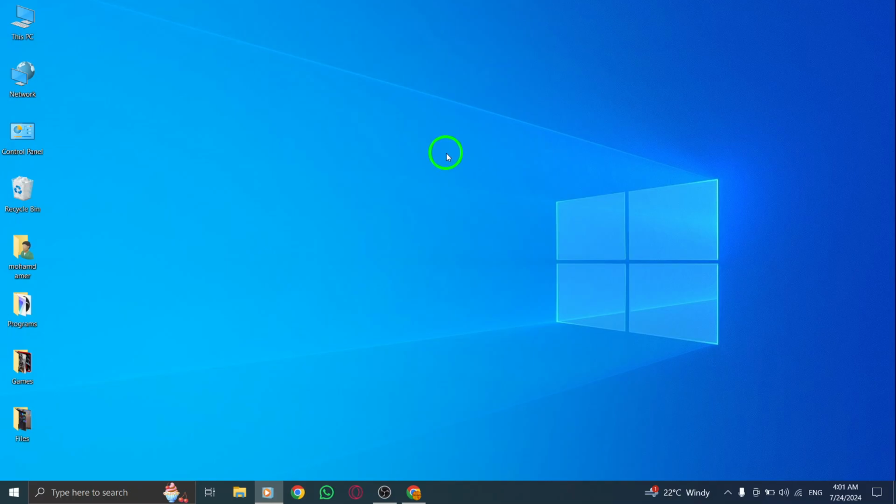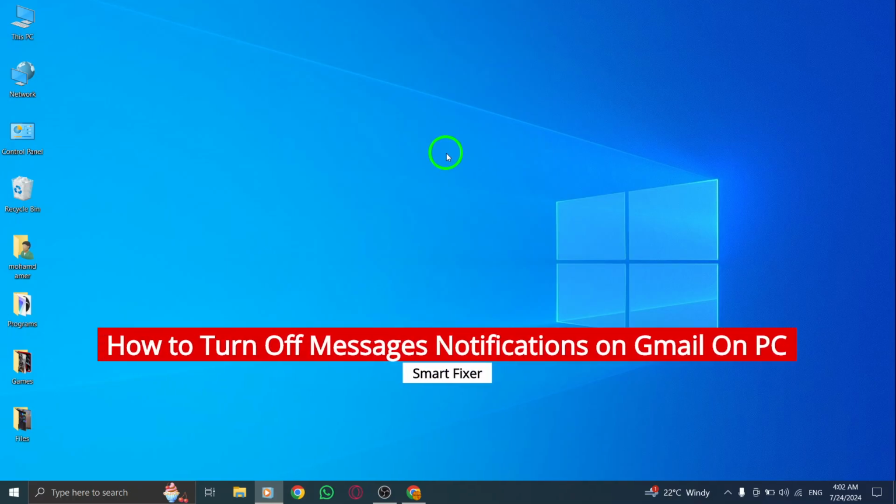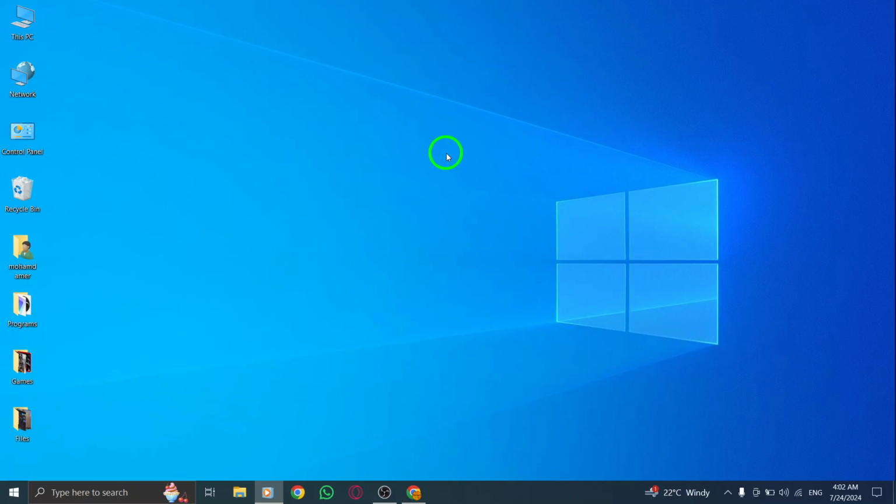Hey there everyone, today I'm going to walk you through how to turn off message notifications on Gmail on your PC. With the new update, the process is slightly different, so let's get started.